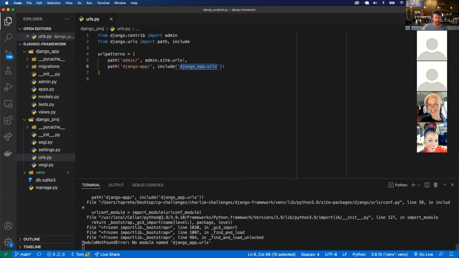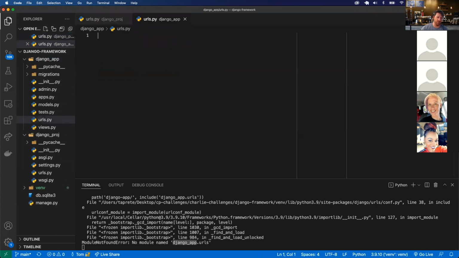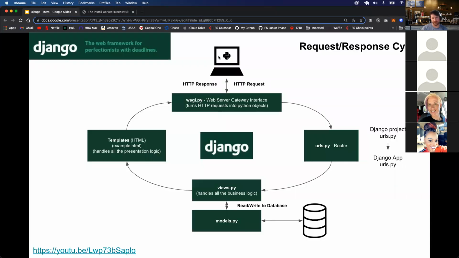But now you can see I'm getting an error, module not found error, no module named Django-app URLs. It's because if I look at my Django app directory, it doesn't have a urls.py file. So I'm going to have to create one. I'm going to create a Django app URLs file. So you can see where this is coming from. It's going to the urls.py file inside of my Django project. Now it's pointing to my Django app urls.py file.